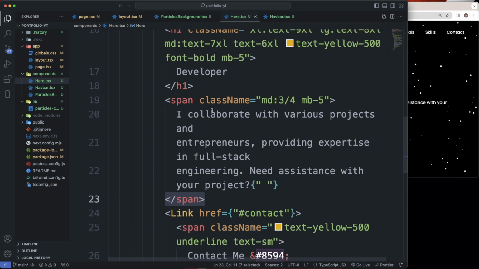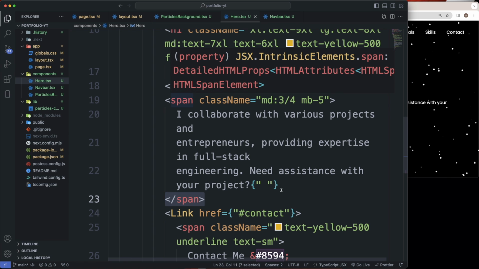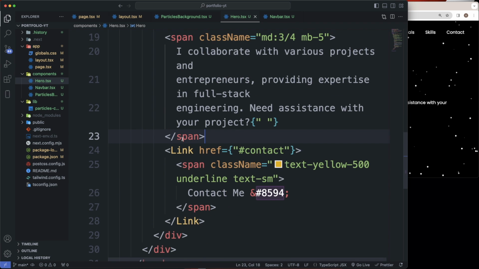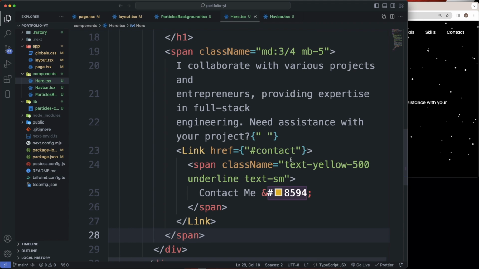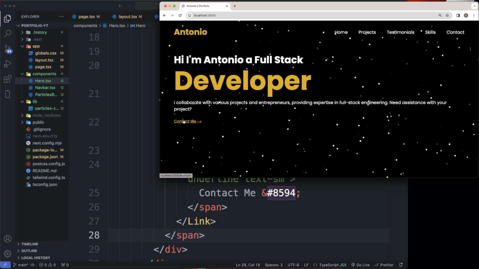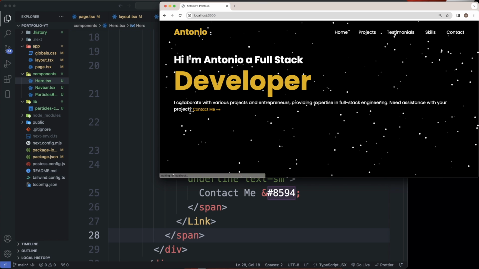So the span that has our paragraph, we actually wanted to wrap around this as well. So let's get rid of that closing span, and we're gonna close it down here like that. All right, perfect.